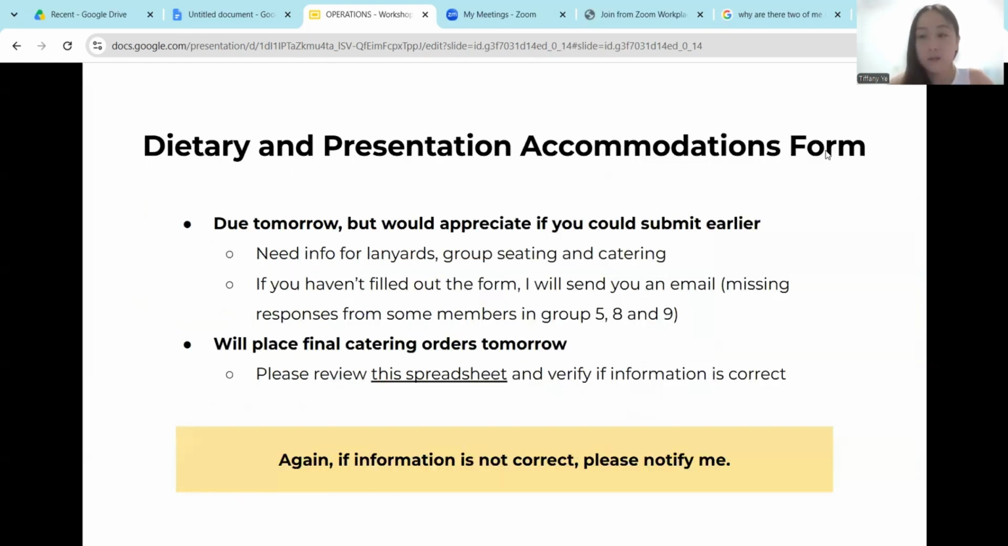And then we also wanted to highlight some important stuff about the dietary and presentation accommodations form. So this is technically due tomorrow, but we would appreciate if you could submit earlier just because we're planning to put out catering tomorrow. And we wanted to make sure that everything that we're planning to give you, you can eat. And we also need some information for lanyards, group seating, and catering as well.